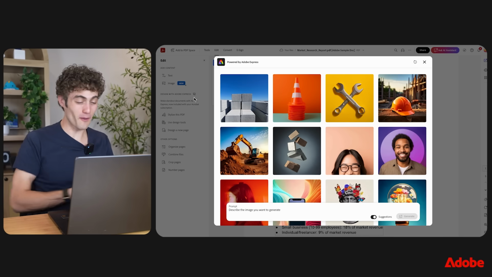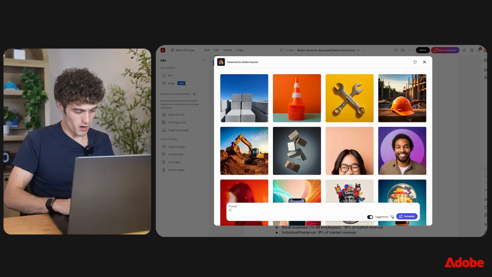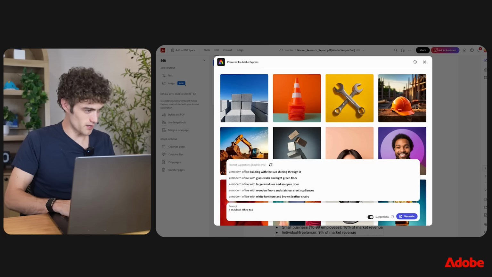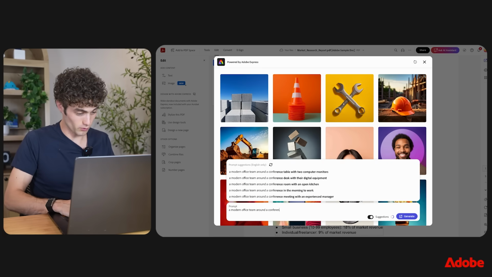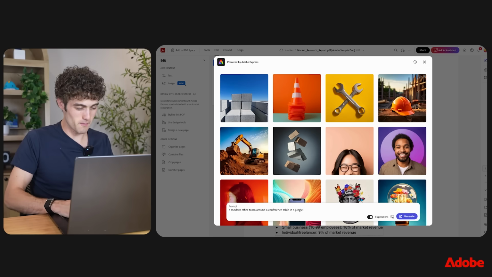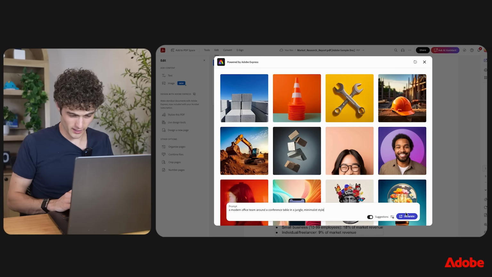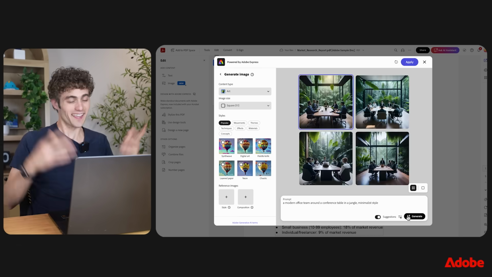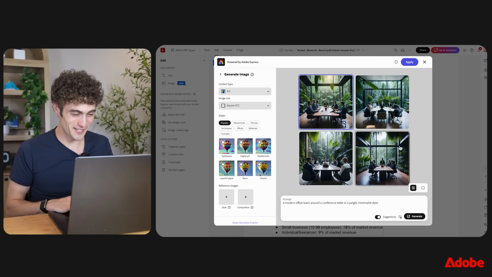Now it opens up a prompt and now we can use our imagination to type in what we want. I'm gonna type in a modern office team around a conference table in a jungle and then minimalist style. Let's see what it comes up with. So I'm gonna click generate here. In a couple of seconds, we have some of the images that we can choose from.